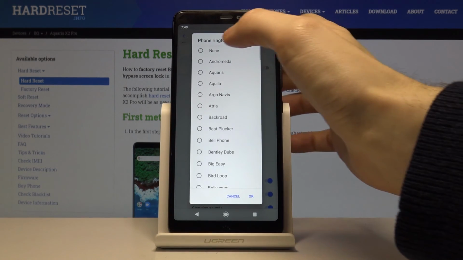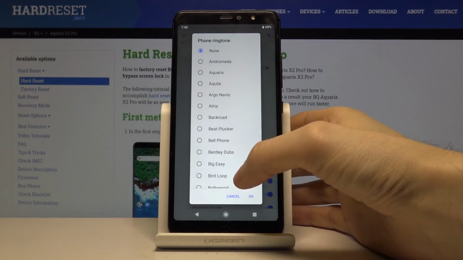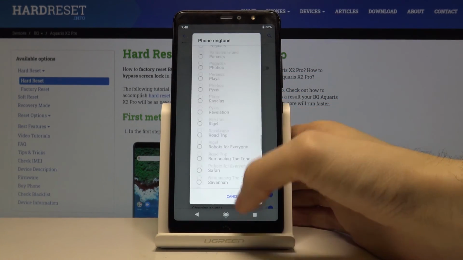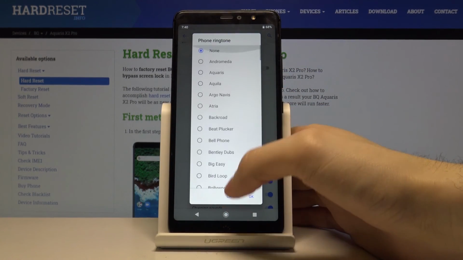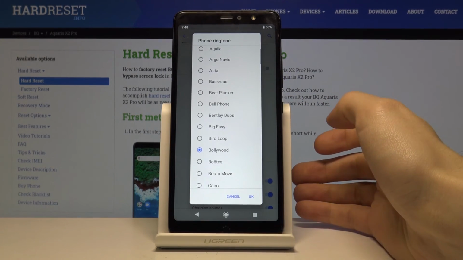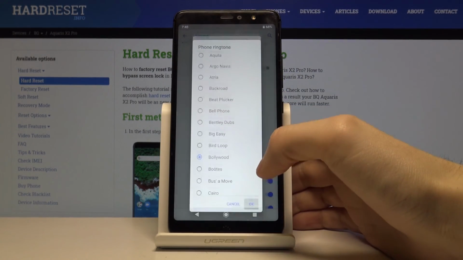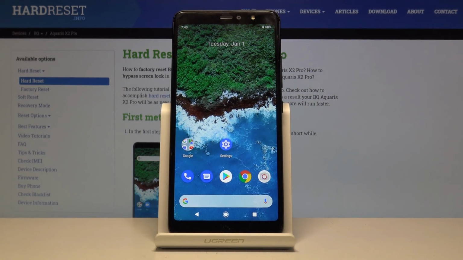Whoa, that was a lot of great ringtones, but you just can select only one or just add your own ringtone. But I'm going for my top one ringtone. And now you will hear your favorite ringtone song every time anyone calls you.